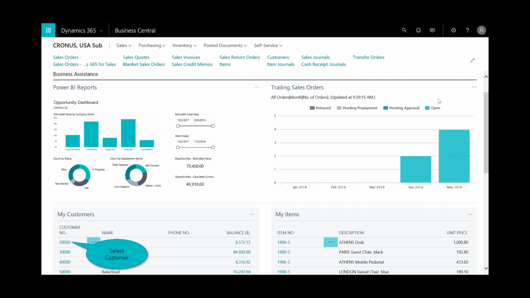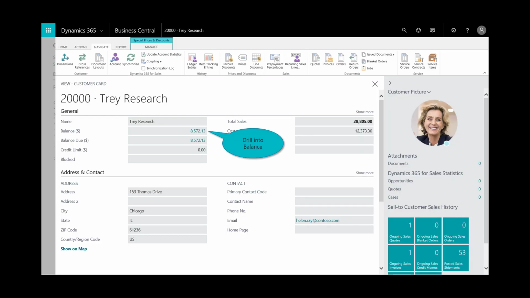So here I am as a sales representative in my role-based experience, and I select on one of my favorite customers, or again, my customers that I'm assigned to. I'll select on 20,000, and you see it opens up Trey Research. They're a customer I'm assigned to. The sales rep, logged into Business Central, is now able to get a much deeper view of the customer, including outstanding balances, to ensure that they can make their client aware of any situation.